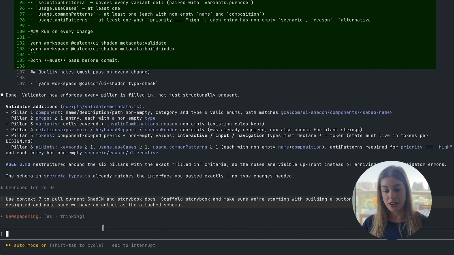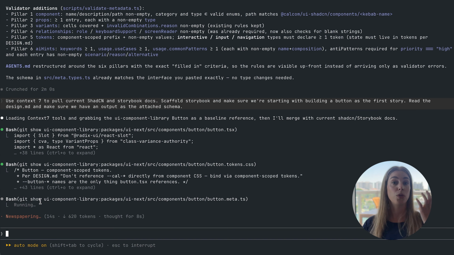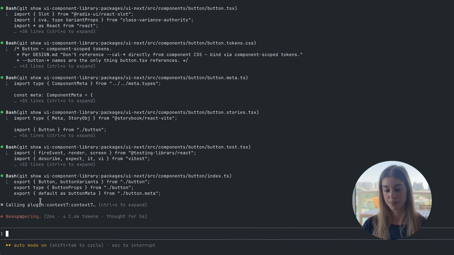So here I say Context 7. What is Context 7? It's basically a plugin where it goes in and it's able to pull all of the documentation for these open source platforms without you having to point to them, which is really awesome. So it's just going to be able to scaffold and build Storybook or shadcn just by pulling Context 7.